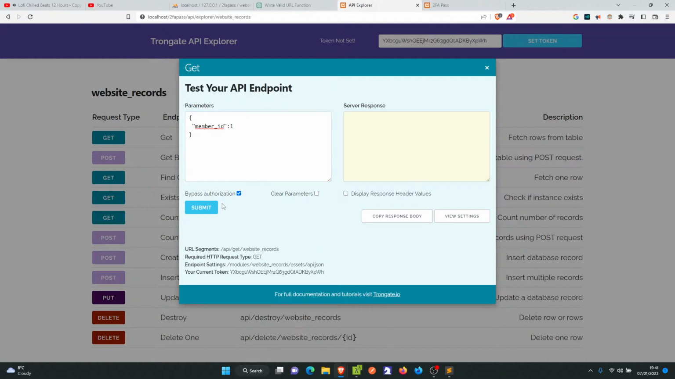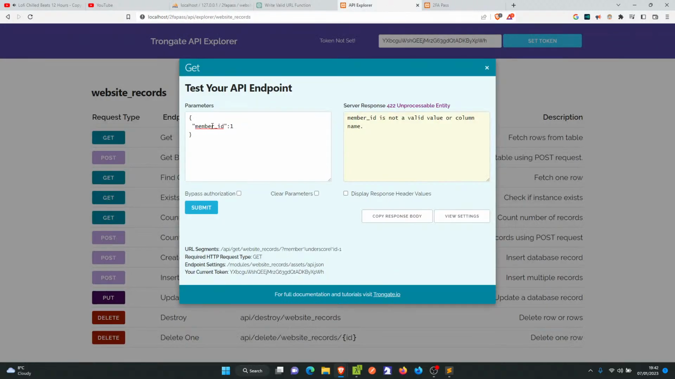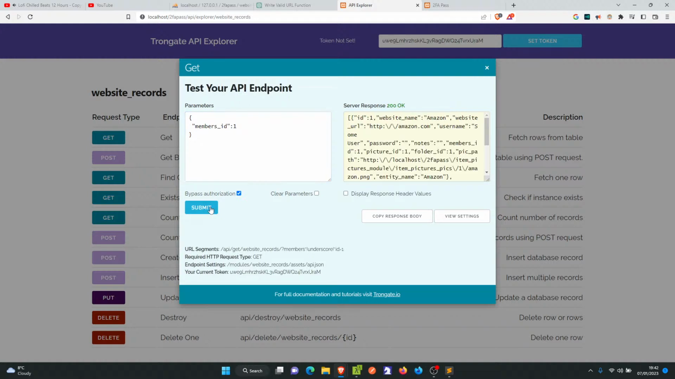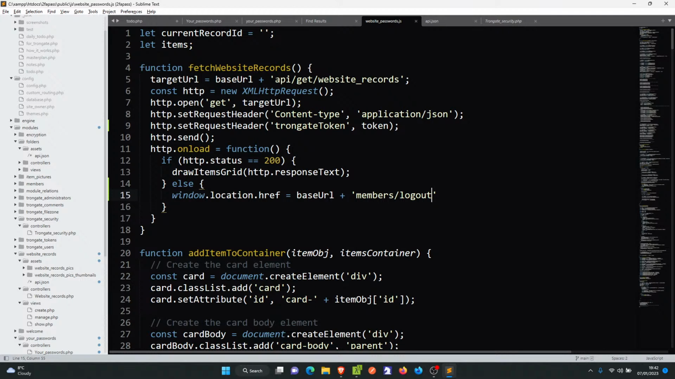And if we submit that, member ID, oh jeez, it's members ID. Here we go. Okay. So this is giving us a slightly different URL this time. So now our URL is going to be API get website records.